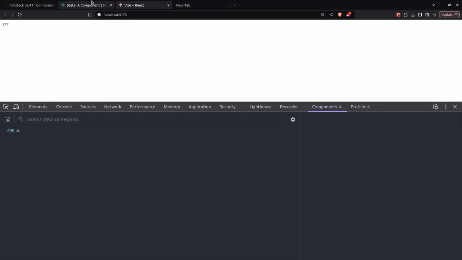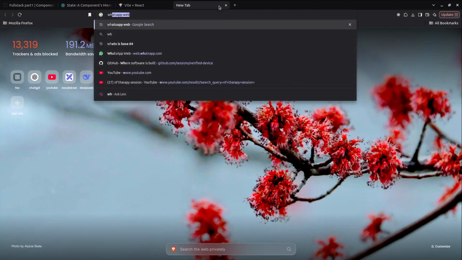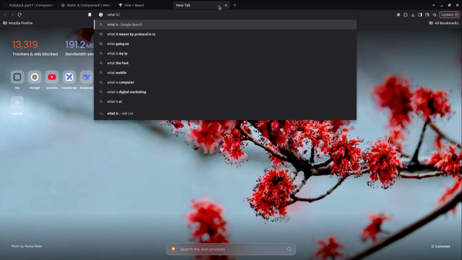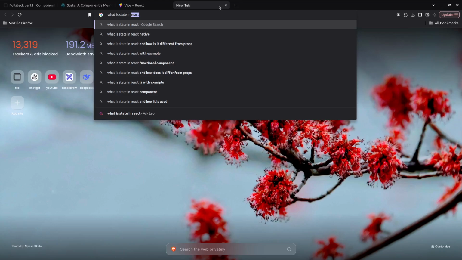This is still running, but I don't care. So let's Google what is paid in software engineering. Okay, software development. But let's see what state in programming is.